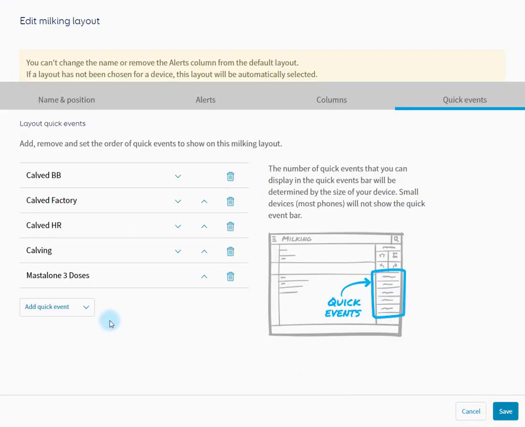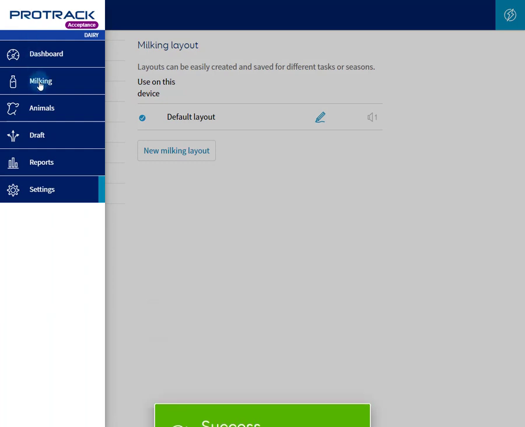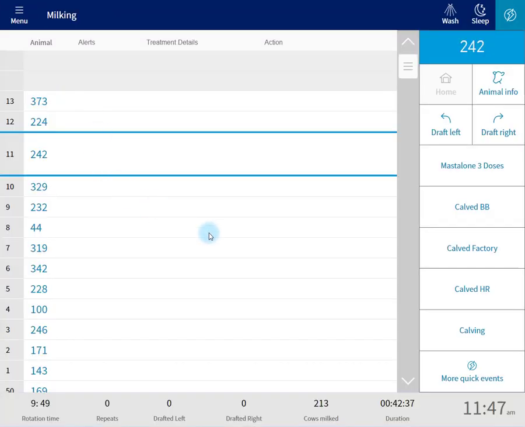You can change the order that these events display in just by using these up and down arrows. I want this health event to be at the top, so I just push it up to the top. Once I'm happy with that order, save, go back to the milking screen, and all the quick events that I selected are now here on the milking screen.